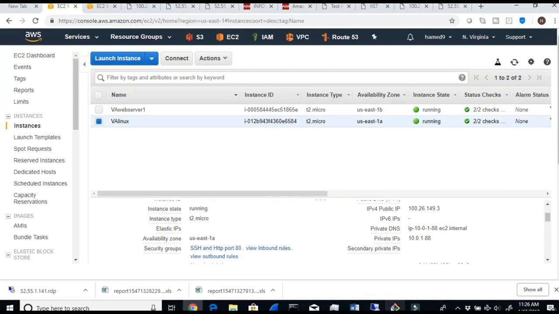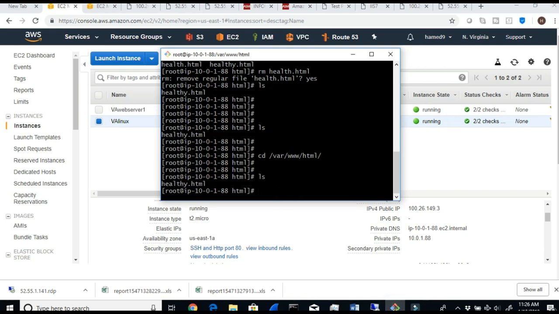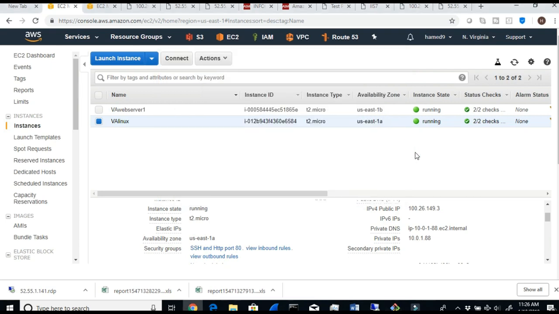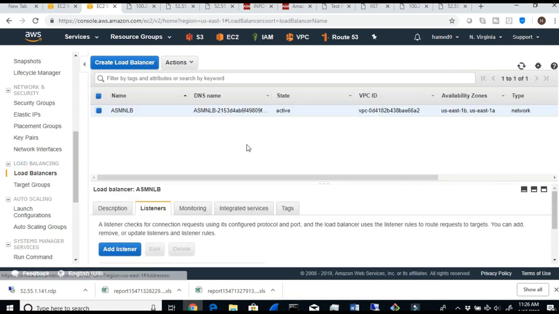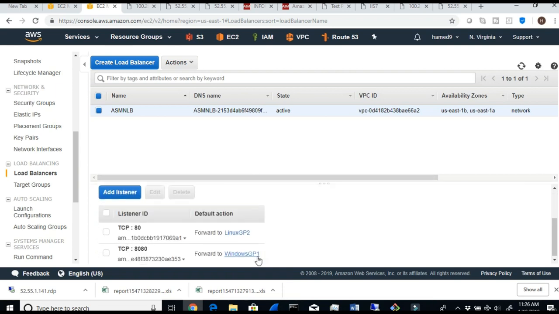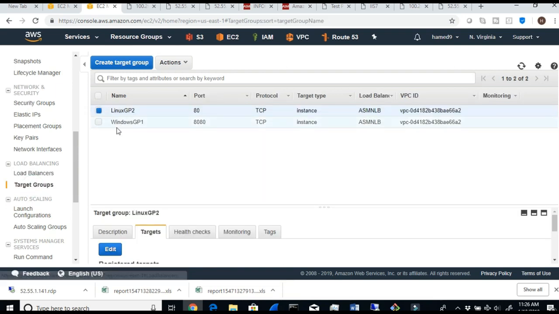Then on the Linux, we created a file called healthy.html under this folder. Remember that we installed Apache and all of that. Then after creating the groups, first you do the target groups, then you create your load balancer. After you create the load balancer, make sure you listen and make sure you change these. These are the correct ones. Now let's go back to target group. Let's see if it's up and running.